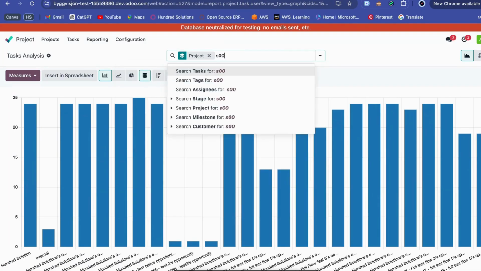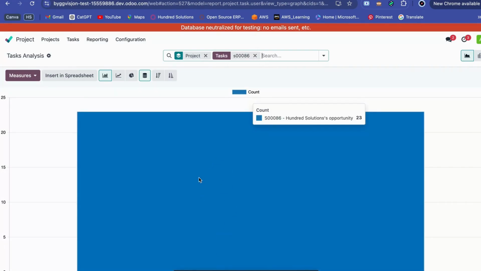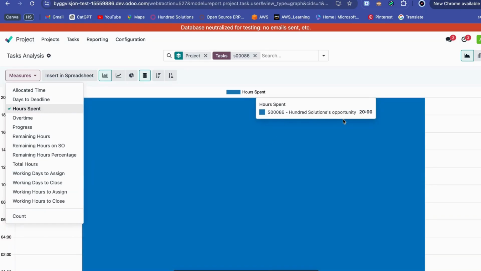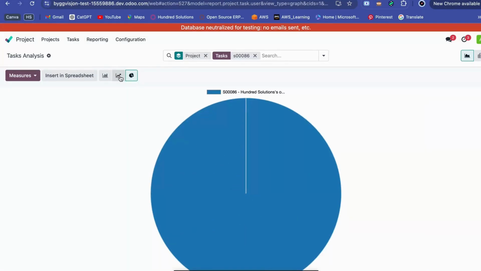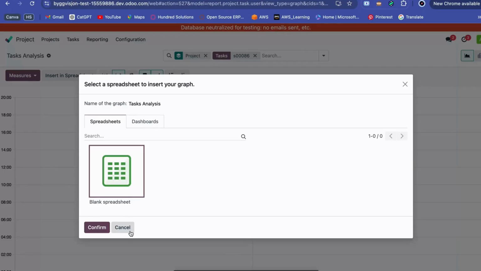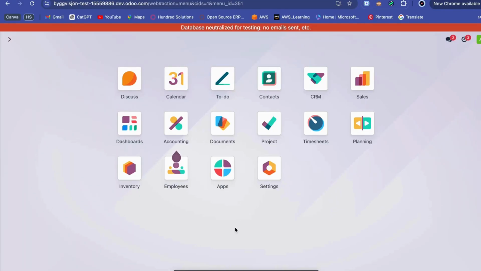And let me find. This is our project right here, and let me choose hours spent. So there are 20 hours spent on this project. We have different dashboards and different charts here, pie chart, and also cumulative we can see, and also insert it in a spreadsheet for our review. So this was all about project updates, reporting, and milestones.